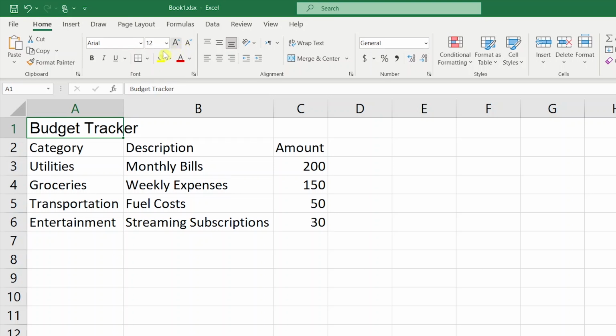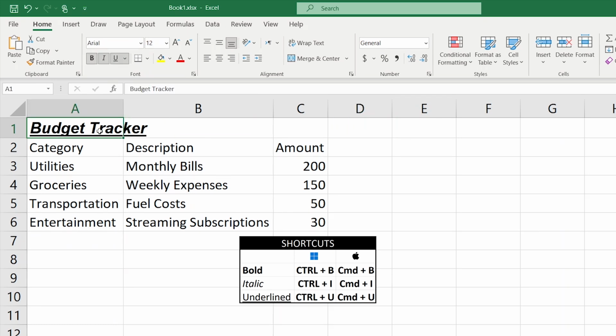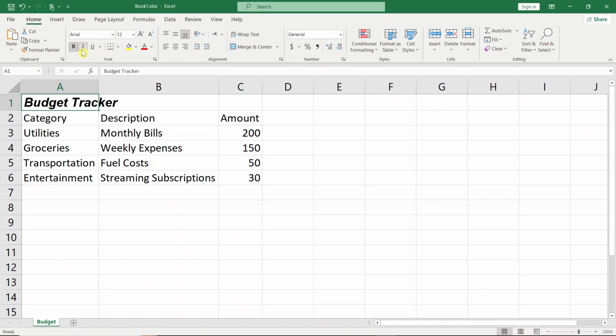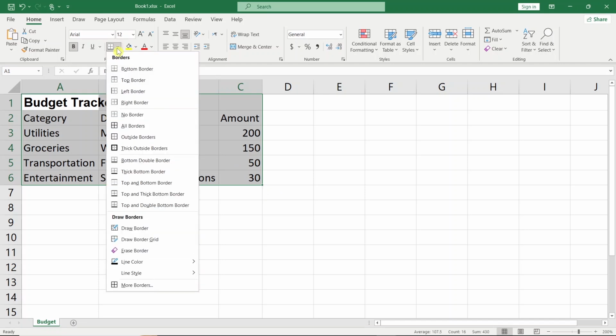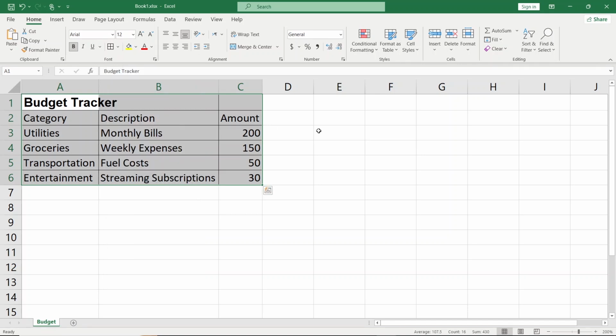For emphasis, you can make the text bold, italic, or underlined. In this case, bold should be enough, so I'll deselect the other two options. To clearly separate the cells, you can apply borders to the table. Select the cells or range where you want to add borders. Here, you can choose to add a bottom border, top border, borders on sides, and all borders.